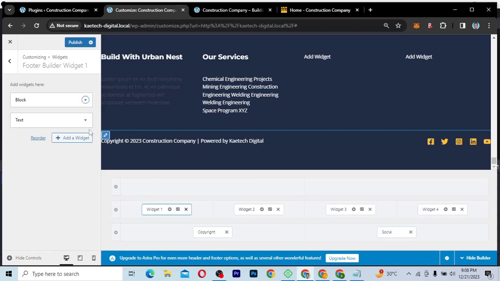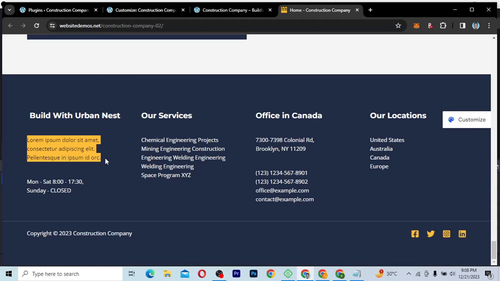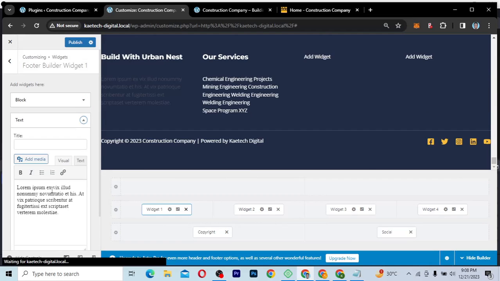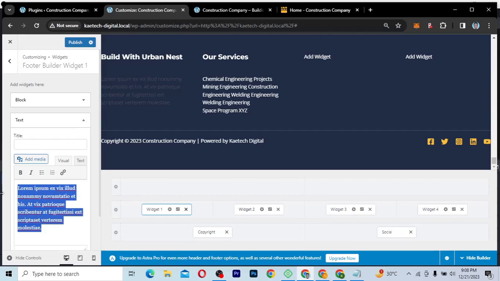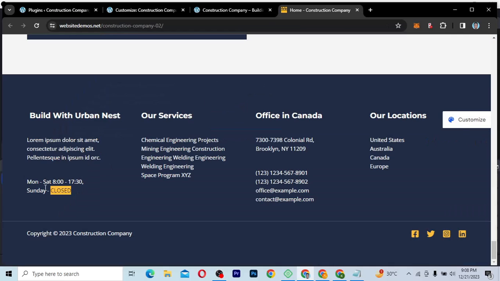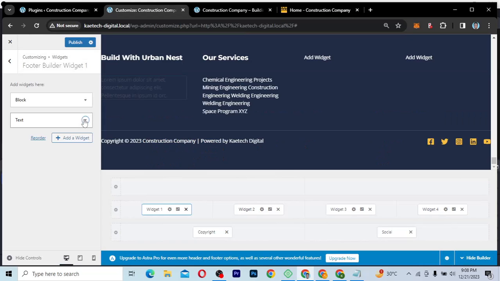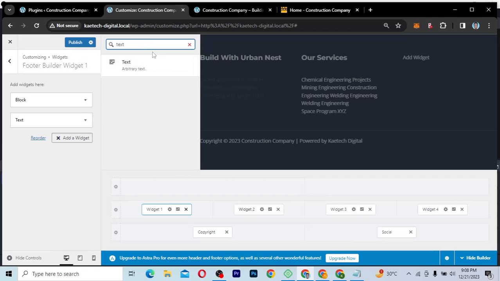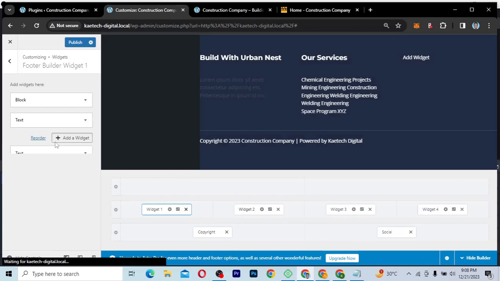Now if you look over here, we also have text. The text contains this text that you see over here. I'm going to copy this one, come over here, and change this one to this text. So I'm just going to paste it over here. As you can see, this is the text that we are using. Now if you come over here, this is also another text. I can copy it, come over here, and just add another widget and search for text. As you can see, this is the text widget over here.